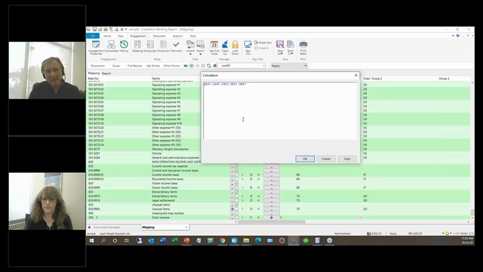Now, this map number is adding together all the revenue accounts, and it's perhaps excluding a couple of them because I didn't just go 3 star, so there must have been something I wanted to keep out of there. 311 star, so any map number starting with 311. Then there's a comma between. You can think of that as a plus. I don't know why they didn't go plus, but comma means, okay, what's the next set? 312 star, 331 star, 351 star, 381 star.